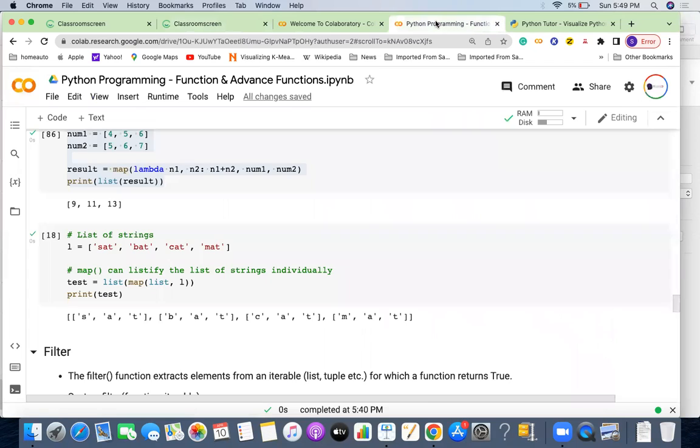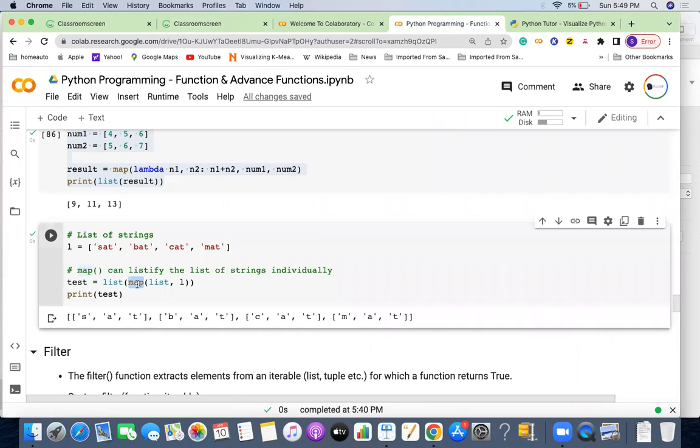What I'm trying to do here is call a map function, and for that map function, whatever parameter you pass to that function, it will convert that value into a list. The parameter is a list of strings. So the first time I will call the function list with the value sat, the second time with the value bat, the third time with the value cat, and the last time with the value mat.